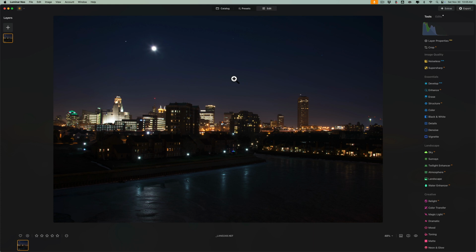Now, as far as editing a night image or a blue hour image, really what you'll find is your editing isn't that much different. There is one thing that I'm going to show you in a minute that you may have to do. But other than that, I don't think you're going to have to do anything much different than you usually do.